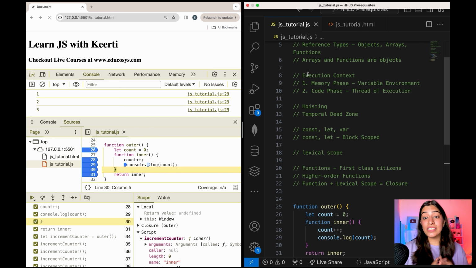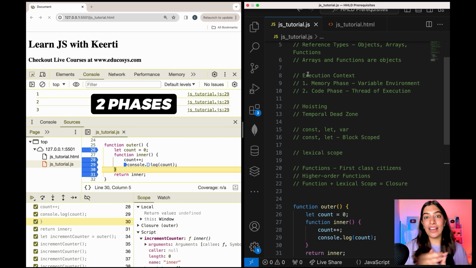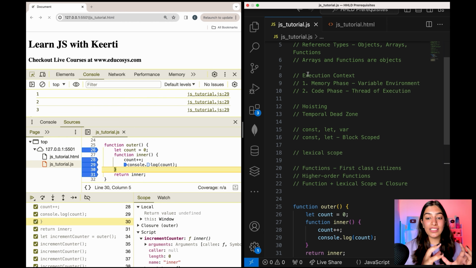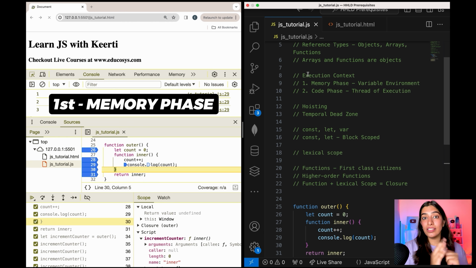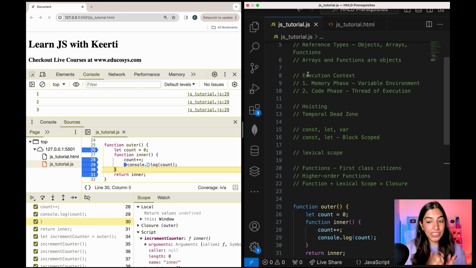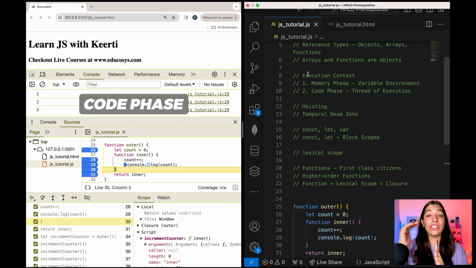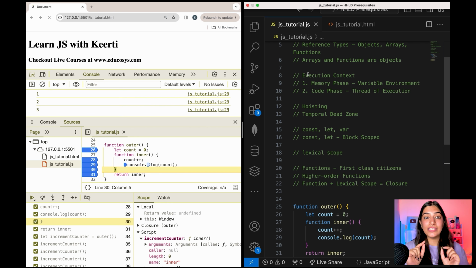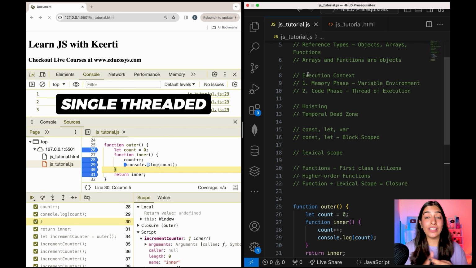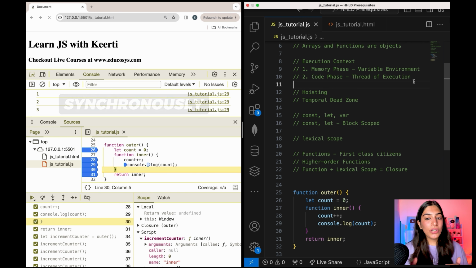So we started from understanding execution context, which is the environment where everything is happening. Now this has two phases. First phase is even before the code starts getting executed, which is the memory phase. Memory is allocated to variables, functions, which is also called the variable environment. Then comes the code phase where code is executed line by line. Remember in JavaScript, it is single threaded. Everything happens synchronously. Then because you understood the memory phase, you understood that you can actually access the variables and functions before initializing them. And that is called hoisting.